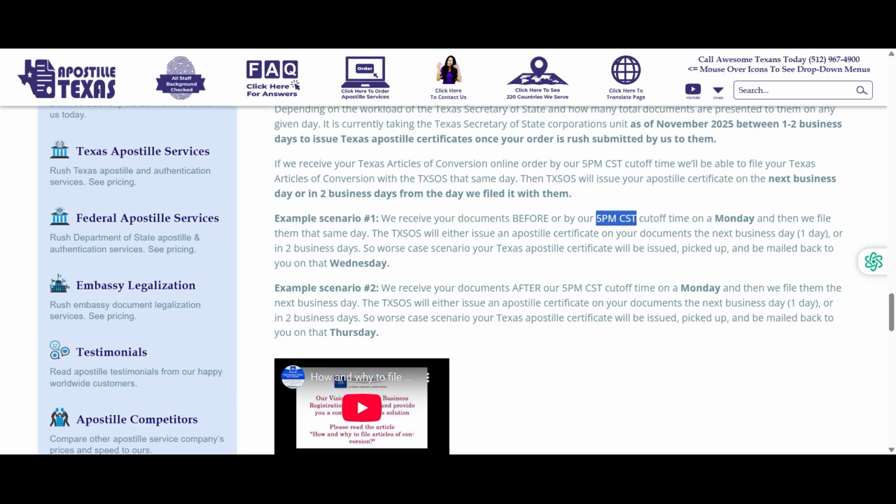But again, the longest we've ever had is like 1 day. They've never taken, even though they say on their website, if you call them, they'll say it takes 2 business days. We've never had that. So for the most part, you're probably always going to get it on Tuesday or Wednesday, just so you're clear how fast you need to get the documents back.